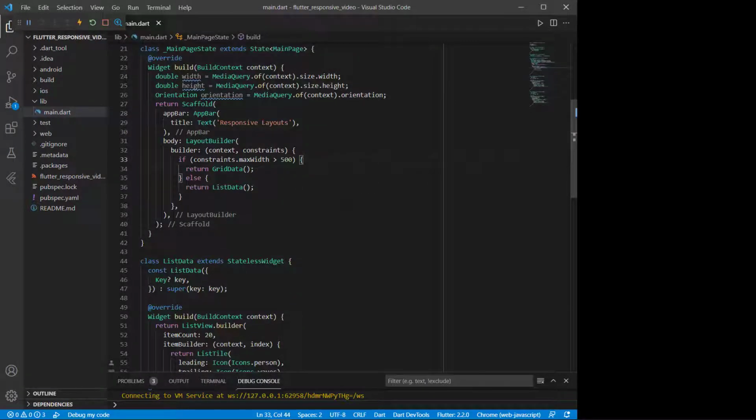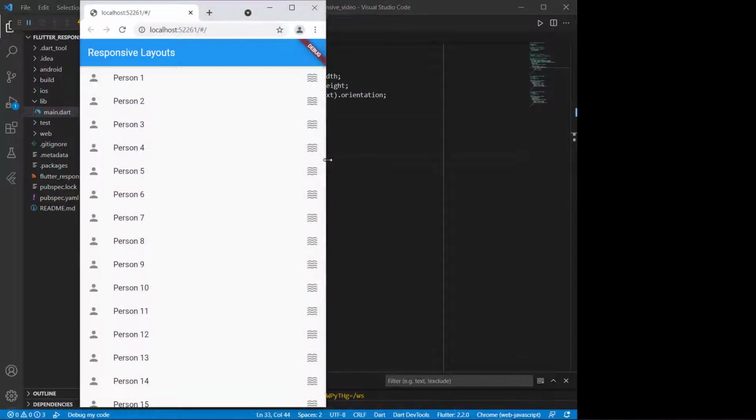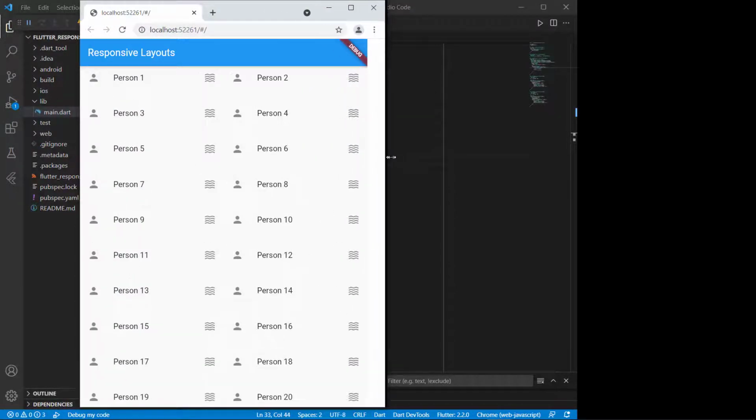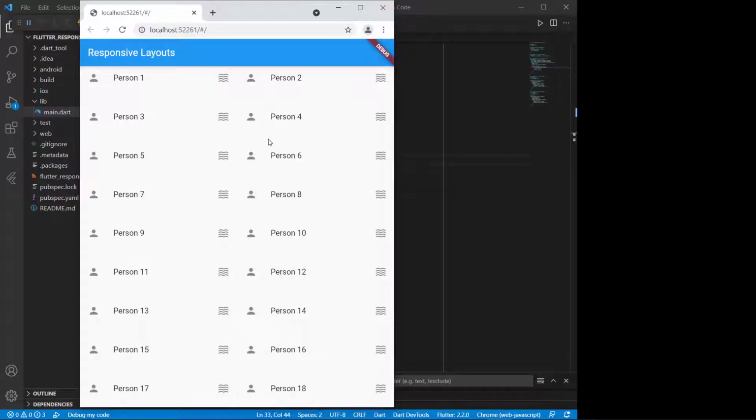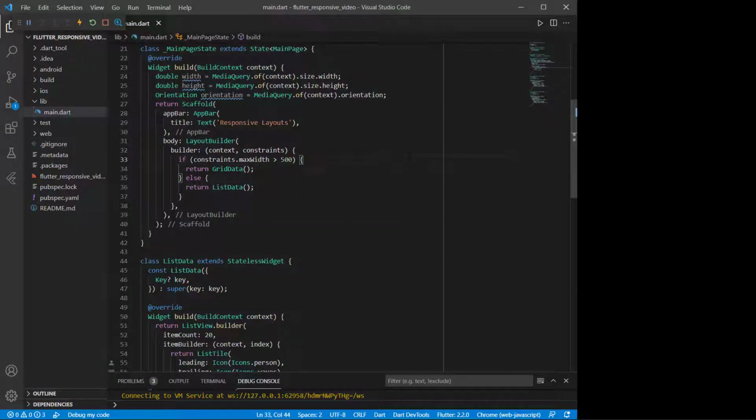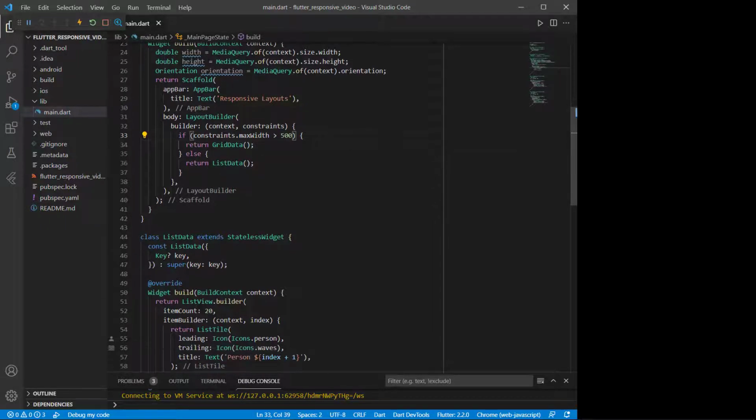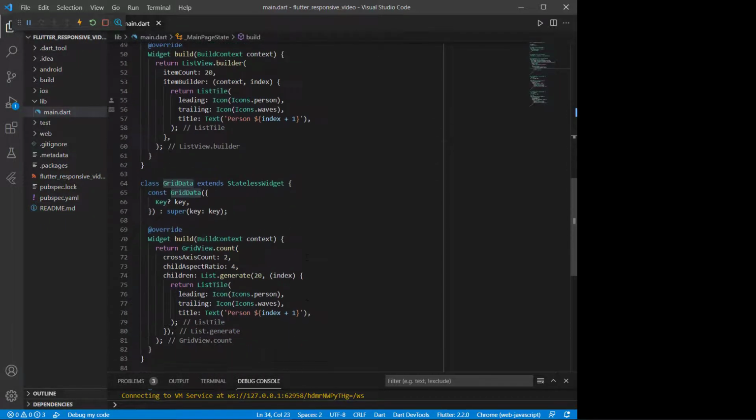So for example, one breakpoint that we have here is the 500, which means that when I go bigger than 500 in width, you will see that the layout responded with the grid layout. Okay, so let's add some other breakpoints in here. But first, let's see if we can change this grid data a bit.